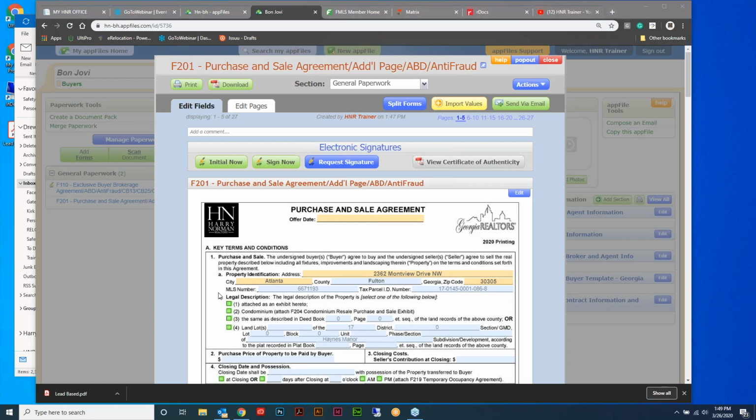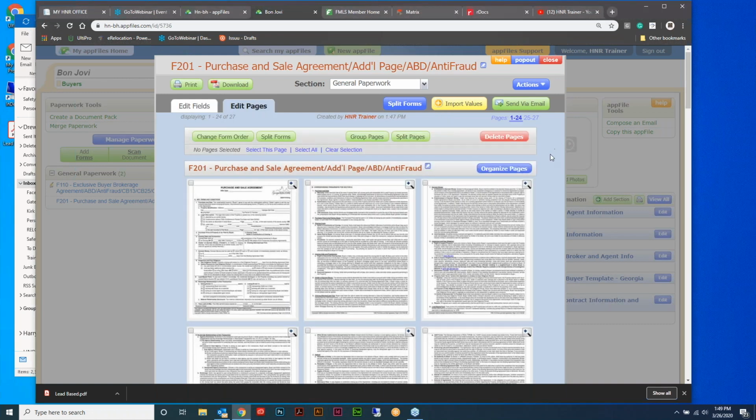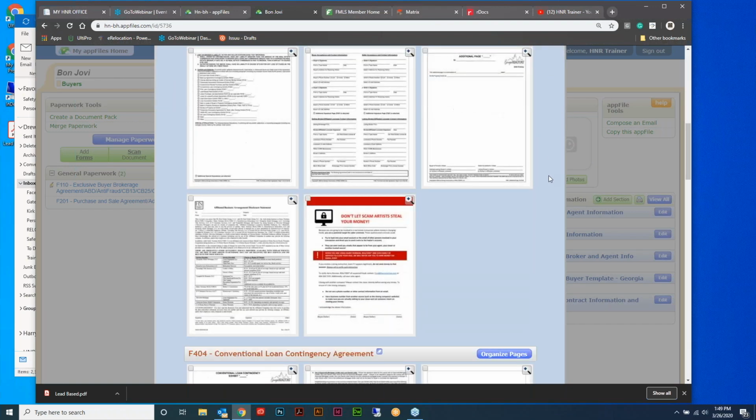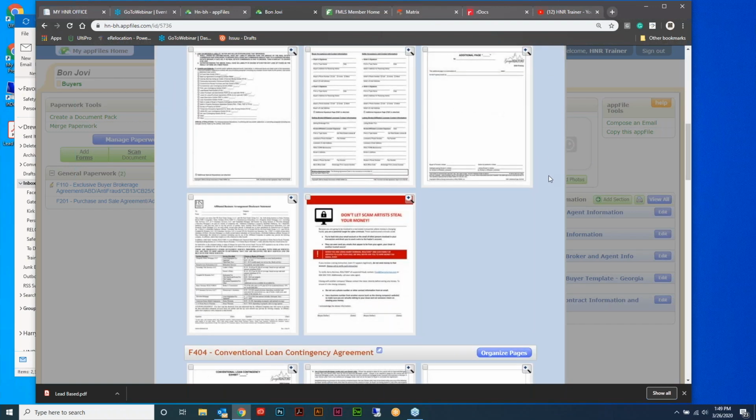All right, now that we've covered this, I'm going to go back into the splitting up of the document. So now that we have our merged document, I'm going to go to the edit pages, which is where you'll see all of the documents, and they are segmented into groups. You can tell by these lines that split them up. Conventional loan contingency, the documents are within that group.